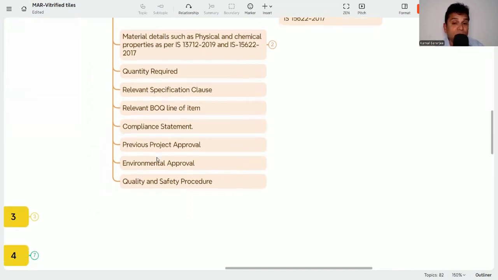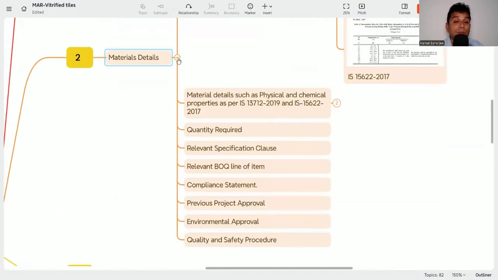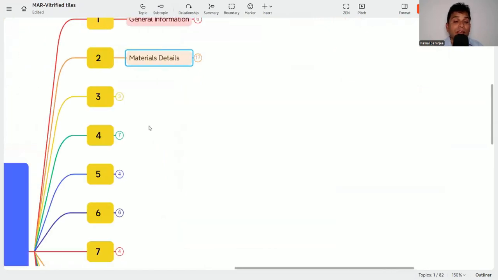Then the previous project approval, because you need to know that the item has been used in similar projects of yours, so that you will get the confidence that this material can be used in these projects. Then environmental approval. Why? Because you need to sustain our environment. We have only one mother planet, so you need to submit the environmental clearance, that it is not harming the environment during production. Then quality and safety procedure, how this is made and how safety is ensured during production.